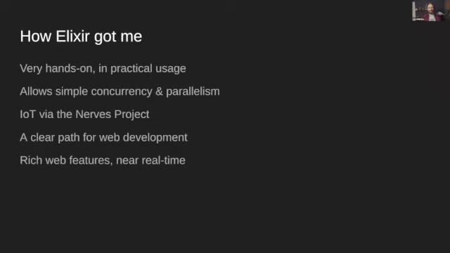So how did Elixir get me to the point where I spend all of my day doing Elixir work and being engaged with the Elixir community? So to me, it's important that it showed me very early on that it's a hands-on practical language. It's made to build things. And it had distinct advantages compared to what I was using.